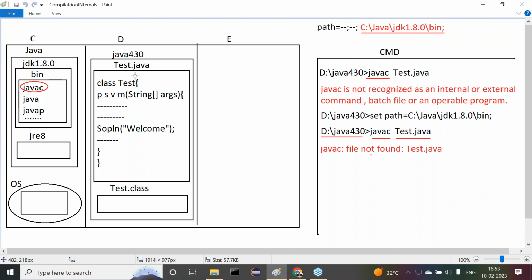For example, if the tester.java file is not available in the current location, the compiler will immediately provide a message on the command prompt: 'javac: file not found: tester.java'. In the case where the tester.java file is available at the current location, D:/Java 430, the compiler will start compilation from the starting point of the file to the ending point of the file.